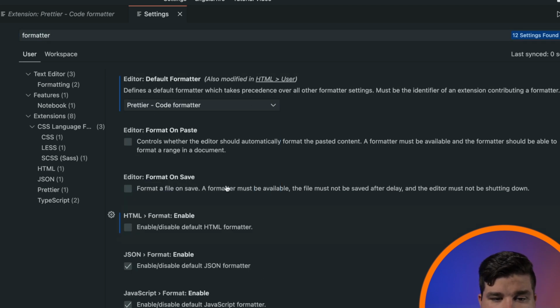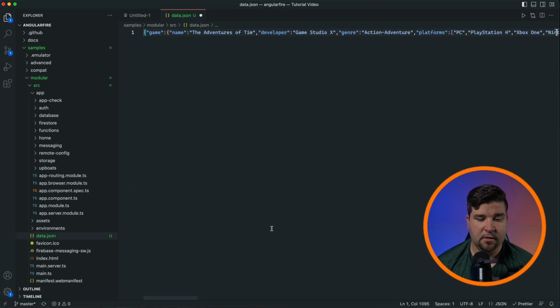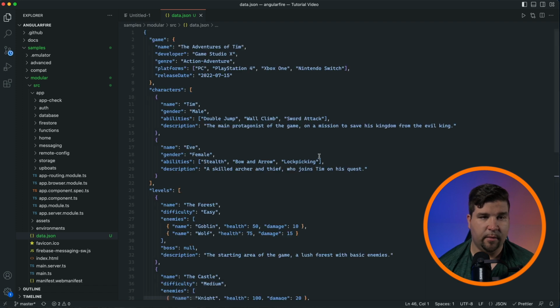Now that Prettier is all set up, let's make it even better by enabling Format on Save. This allows you to save time and ensure your code is always formatted. We'll go ahead and close out the settings. And now if I take the super ugly JSON code and save it, it gets automatically formatted.